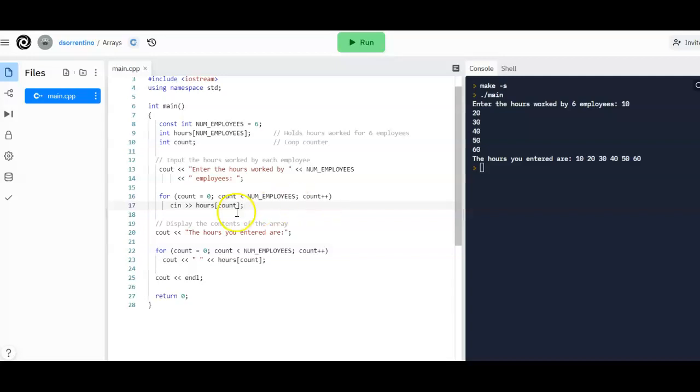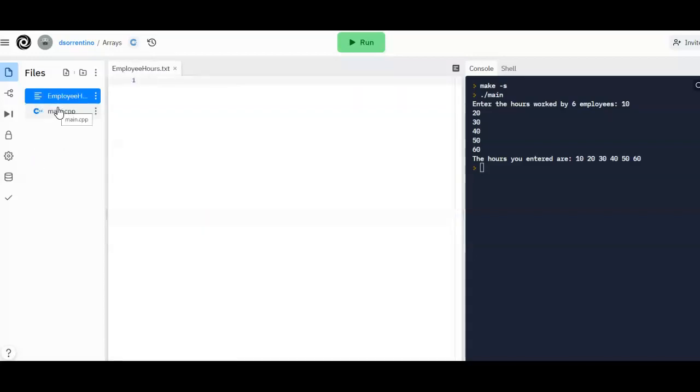So what I'm going to do first is create a new file. So I'm going to say add file, and I'm going to call it employee hours, and I'm going to make that a text file. And in here, I'm just going to enter the same data that I entered as the user just to get started. Now, I'll put in 10.